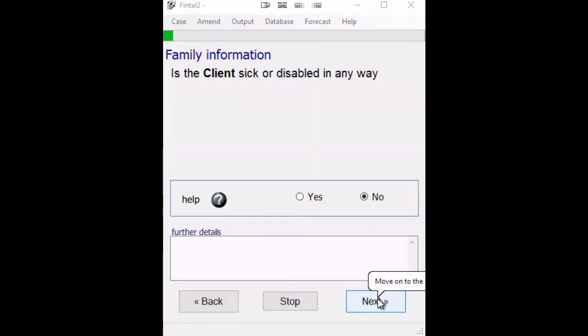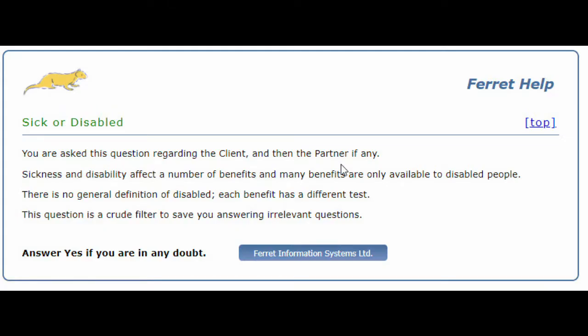Is the client sick or disabled in any way? This is a very broad question designed to decide whether we can skip past the more detailed questions about health and disability. If I press the help key, we'll see that an answer pops up that explains that. You can see that the help points out this is a very crude filter to use only to enable you to skip past the disability and sickness questions if you're confident that they don't apply.